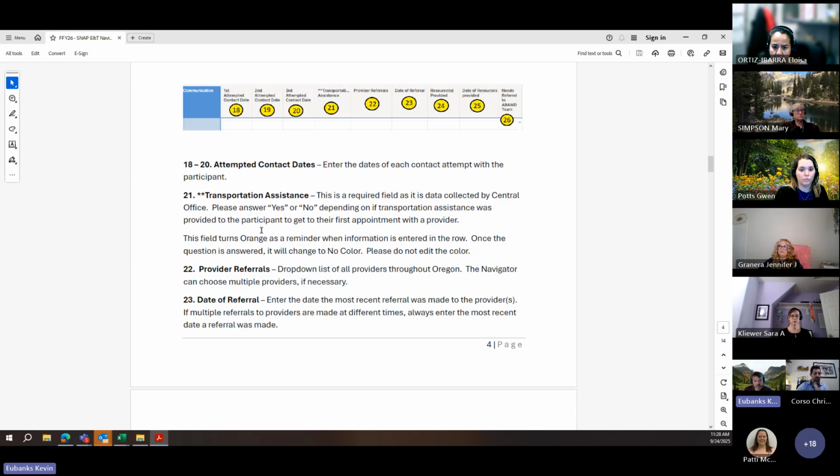Section 21 is transportation assistance. This is a required field as it is data collected by central office, by us. Please make sure that you answer yes or no, depending on if transportation assistance was provided to the participant to get to their first appointment with the provider.